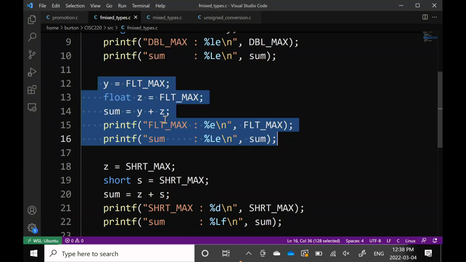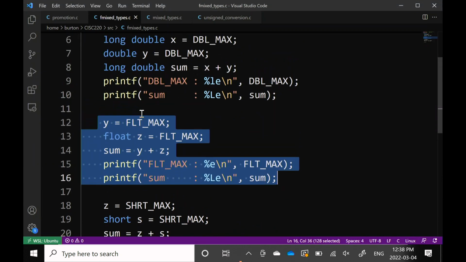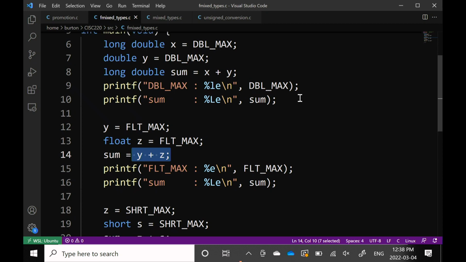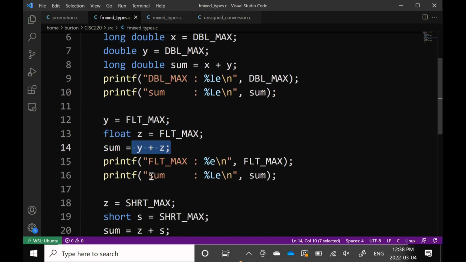Okay, next example. What's y? So y is a double, and I'm going to set the value of y to float max. That's the largest float value that you can represent. And then z is going to be a float, also equal to float max. And then I'm going to compute the sum of y and z. So y has type double, z has type float. The value of z gets converted to double. The sum gets computed as double. And then the sum is stored in a variable that has type long double.